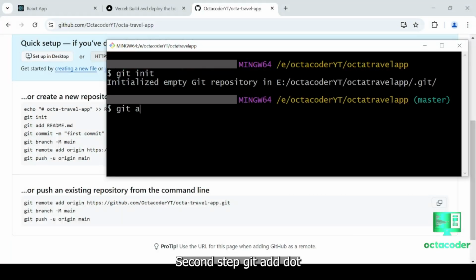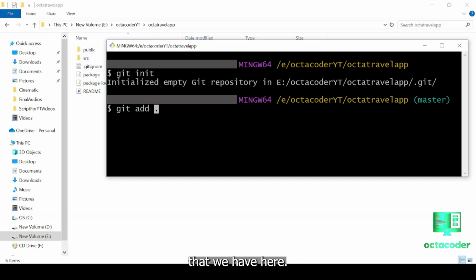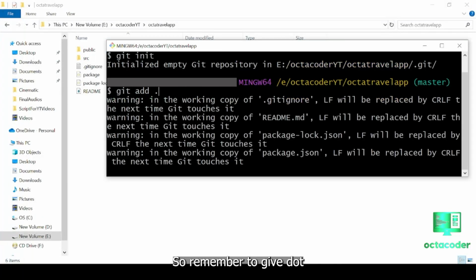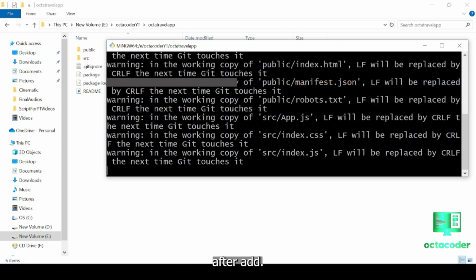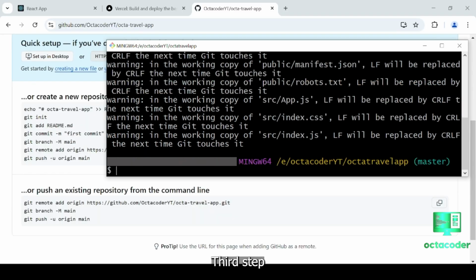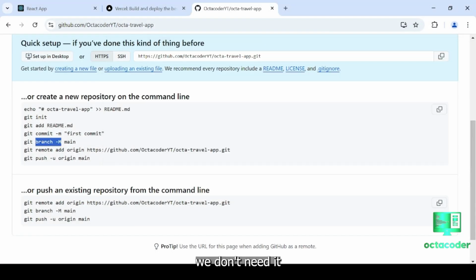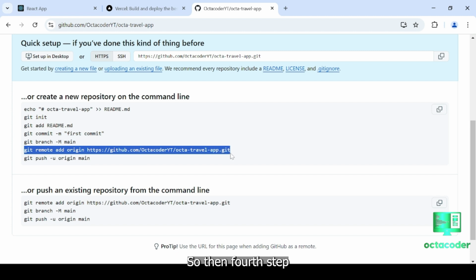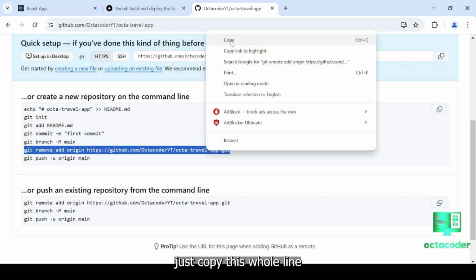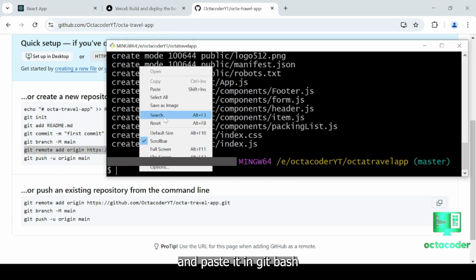Second step, git add dot. This dot means it adds all the files that we have here, okay? So remember to give dot after add, okay? Third step, git commit -m Octa Travel App on Vercel. Hit the enter, okay? So this step we don't need because I don't have another branch, okay? So I'll skip this.